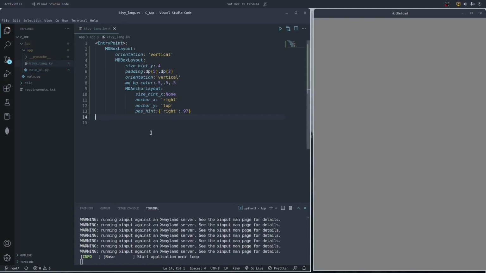I'll set the position hint of the MD anchor layout to right. I'll push it to the right because it only occupies a small space. I'll push the whole anchor layout to the right. I'll set it to 0.97 so that it doesn't go all the way to the edge of the application. Apart from that, I'll set its width to 50 because I've set the size hint X to none. And then finally, I'll add the MD switch. And with that, you'll see that the MD switch has been included in the application.